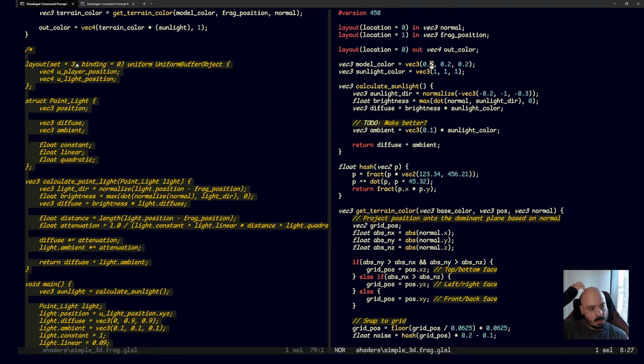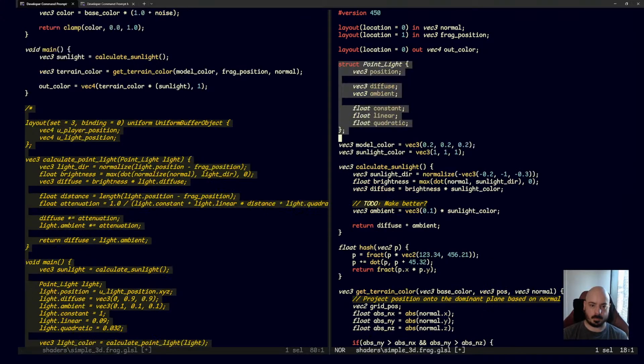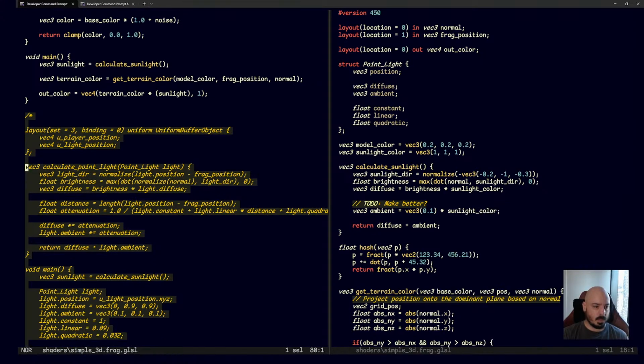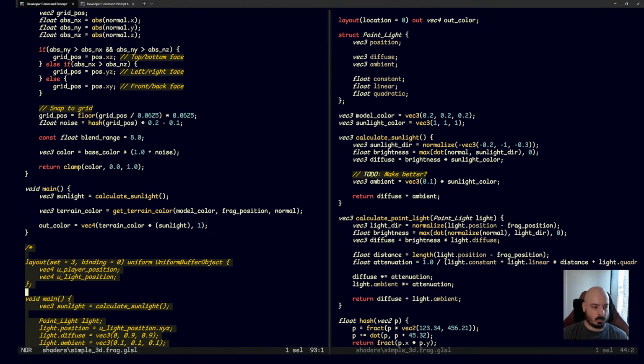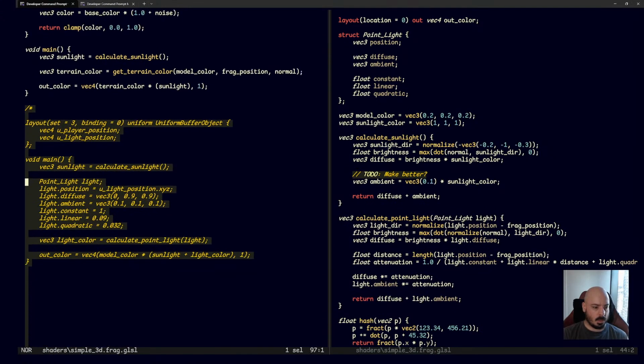So, we need a uniform buffer object for the specular, but we don't need that right now. The light position is, I think, hard coded right now. Yeah, so I'll just leave that. We'll grab the point light struct. That's a type that we're going to need to use. Calculate point light, I guess that's not going to change, so that's fine. And then we just had a hard-coded point light in here last time that was moving based on this.